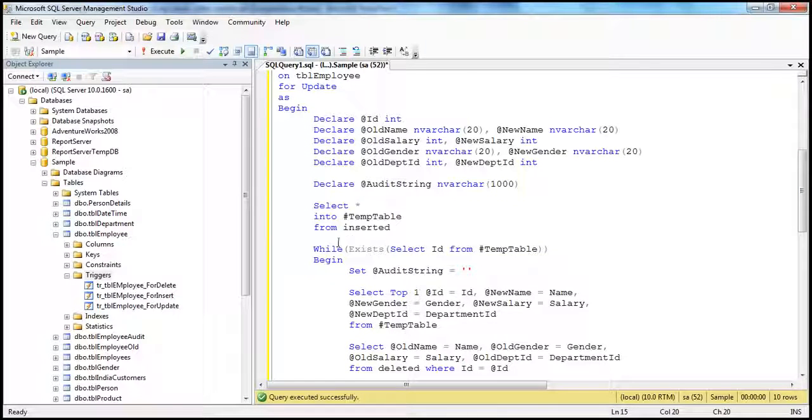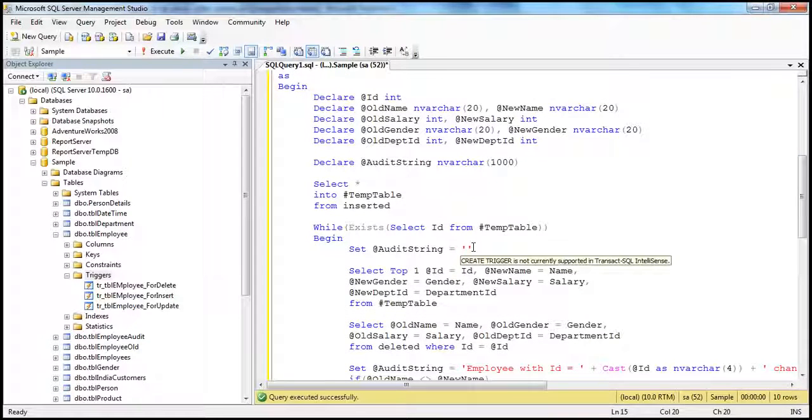Okay, so here we are checking: select ID from hash temporary table. So we are getting the ID. If there are rows, select the ID column. If there are no rows, obviously this will not return anything, and this exists function will return false. If it returns false, obviously we'll get out of the loop. So this is basically a Boolean condition to check if there are rows in the temporary table.